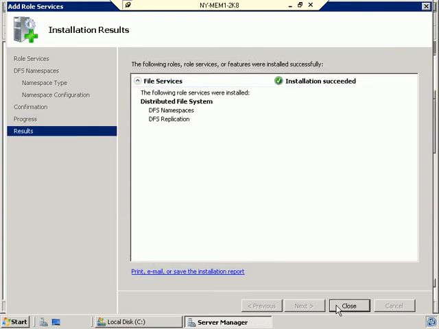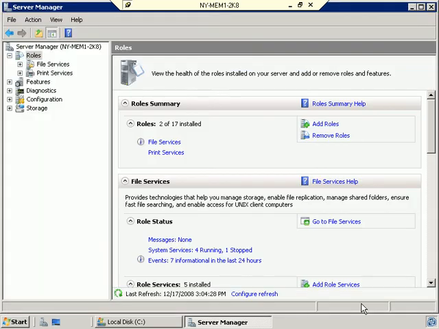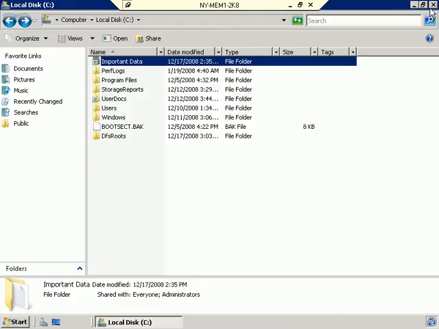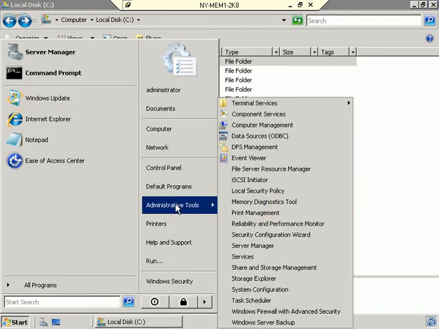Okay, well, the file services, and more specifically, distributed file system role has been installed, and it succeeded. Have our green circle with the check mark. So let's go ahead and click Close. And we can even close out of the Server Manager, because now I'm going to take you into the actual DFS management. So I'm going to click Start, Administrative Tools, DFS Management.